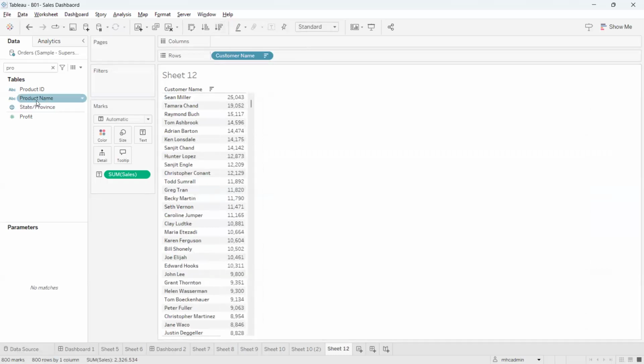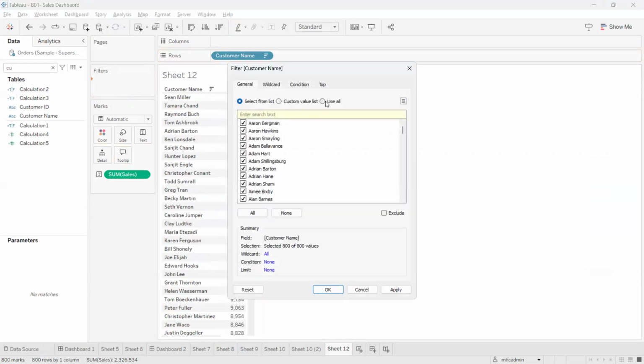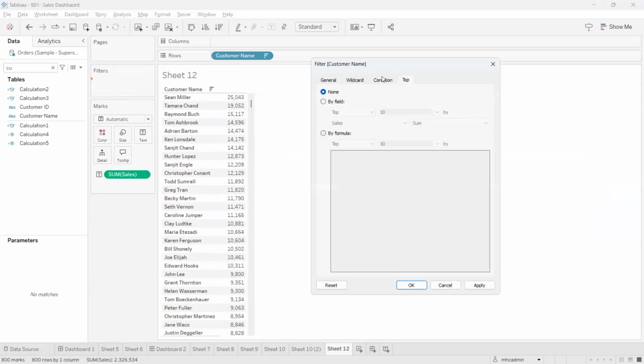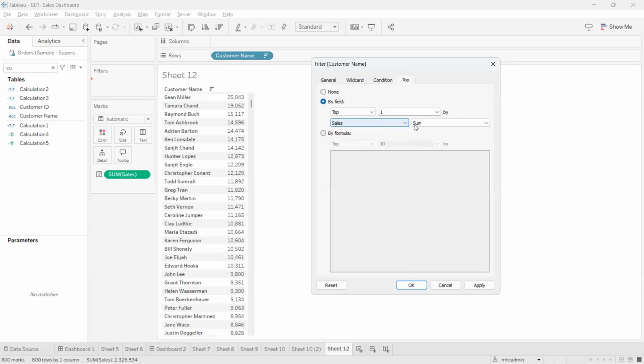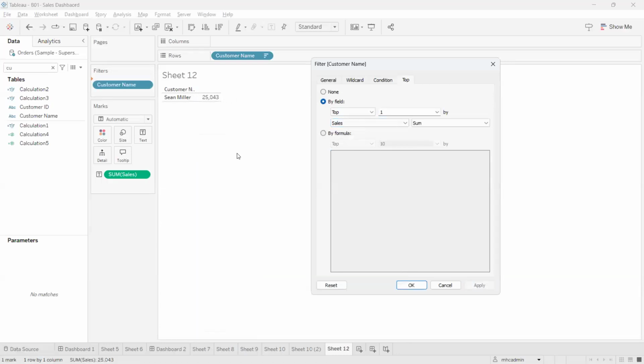Okay, so drag the customer name into the filter shelf, click on the use all option, go to the top option. Okay, go to the by field option, select top here. I want to show the top 1 customer. Based on which field do you want to show? Based on sales I want to show. Select sales here, select summation here. I told you, we can select sales, profit, like that, based on your requirement. Just click on apply. Now you see I can see the top 1 customer here. If you want to show the top 5 customers, simply type 5 here.